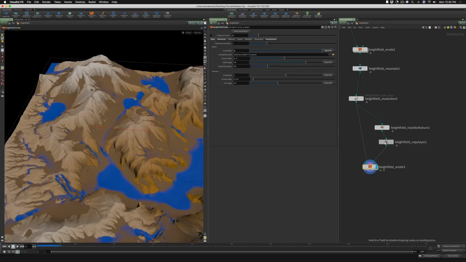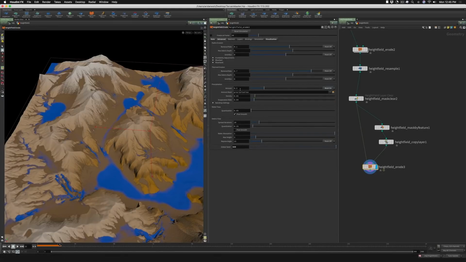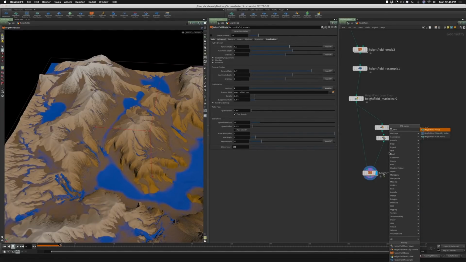So let's say we got that erodibility, and then we want to say the amount of precipitation. So we'll make the mask on here. And again, I'll set this to 1 for precipitation. And this time, instead of using a mask by feature, I'm going to say a height field noise, a height field mask noise.